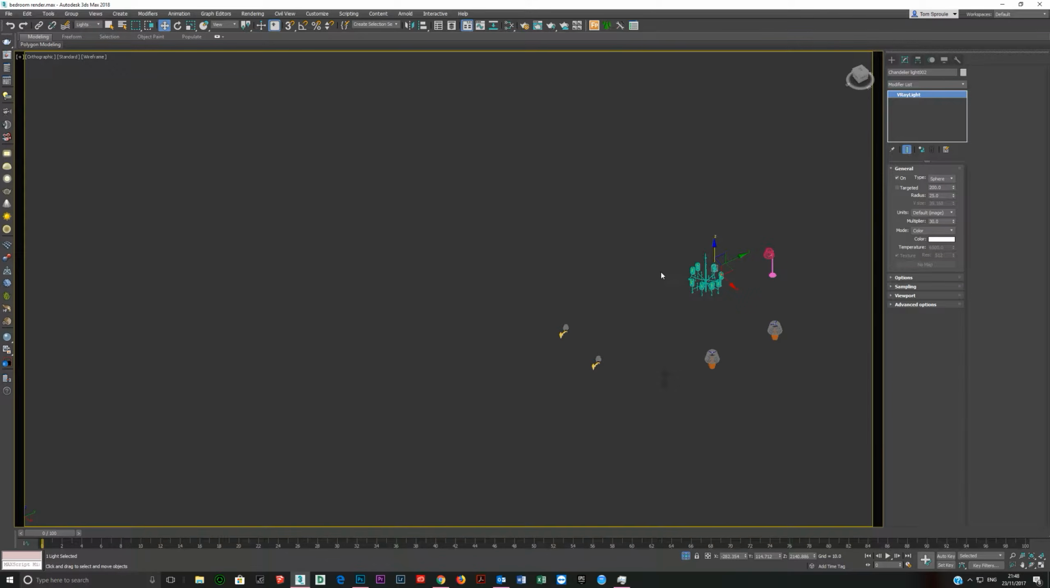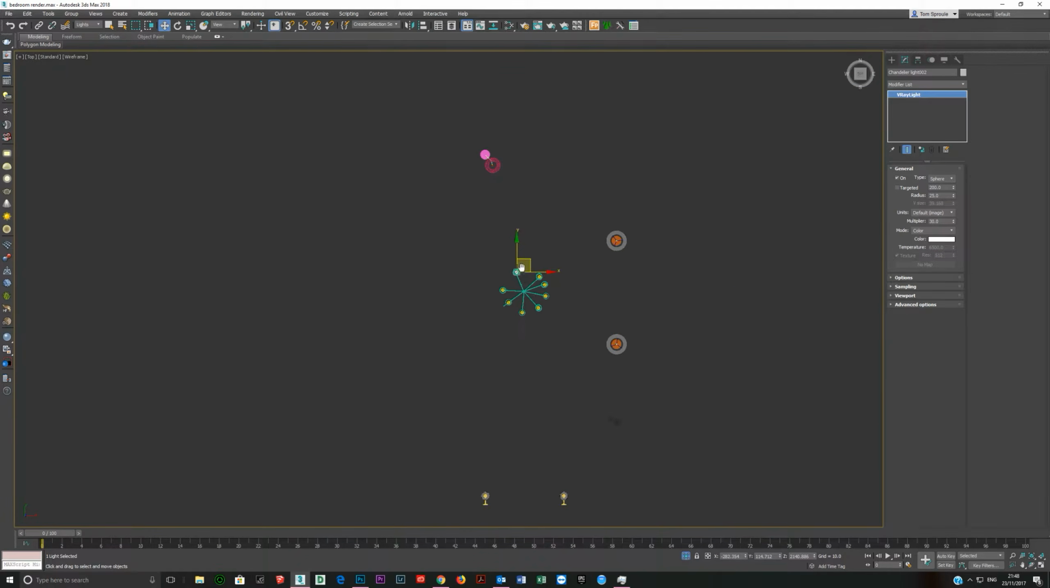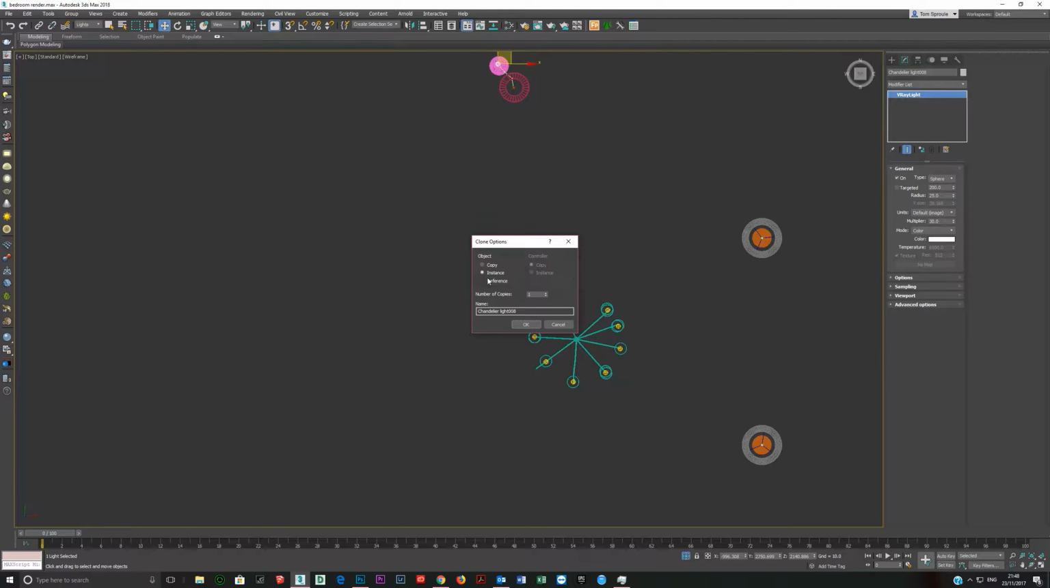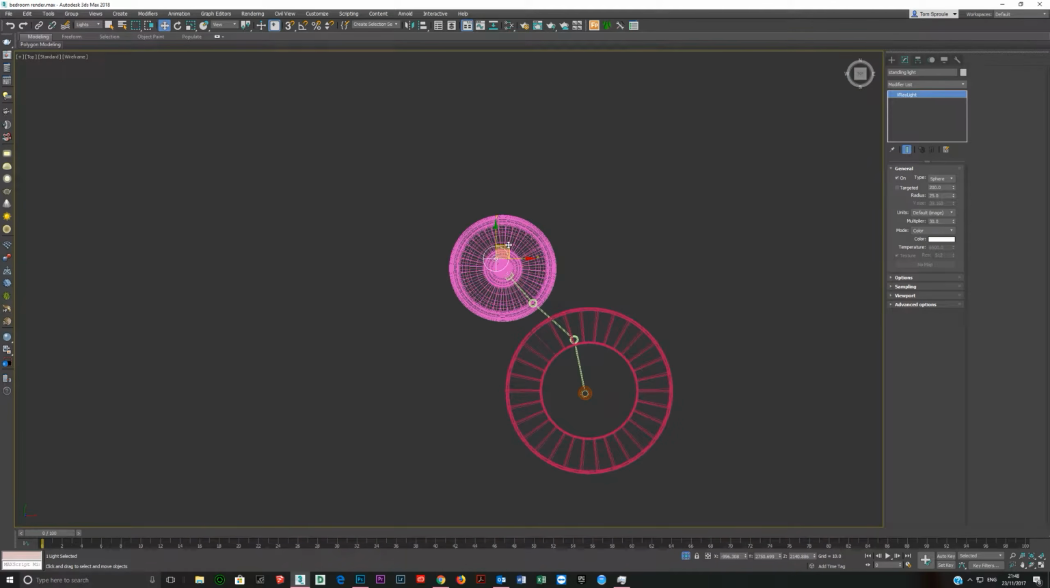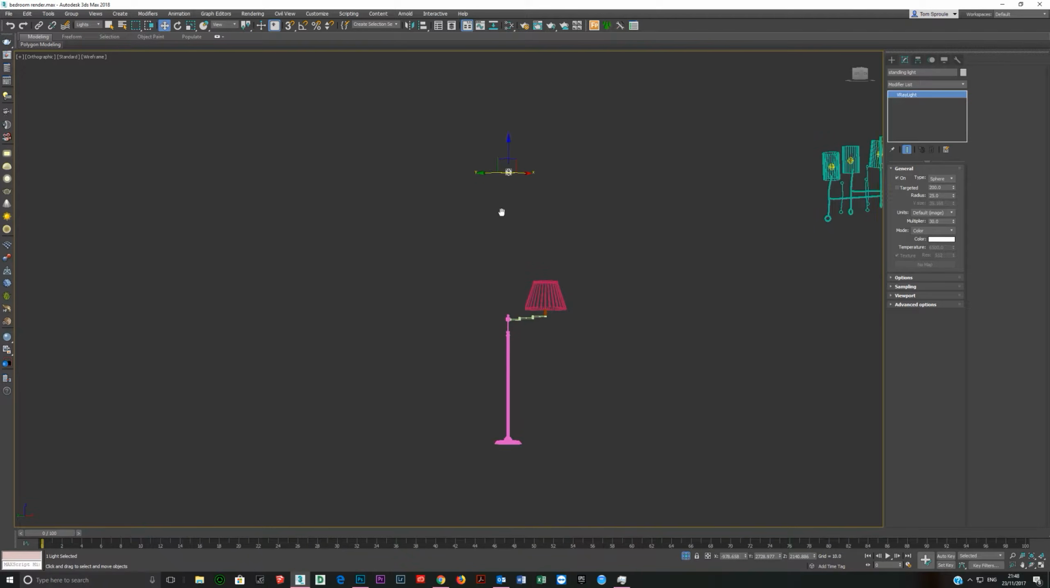Okay, top view again. Now I could just drag and make another V-Ray light, but instead I'm just going to shift, drag this one over here, and I'm going to make a copy and call it standing light. Get that in the right place.